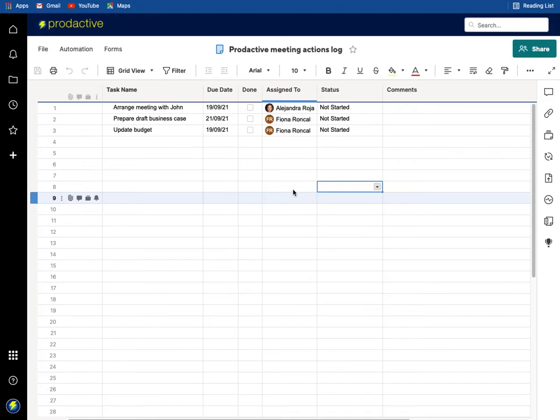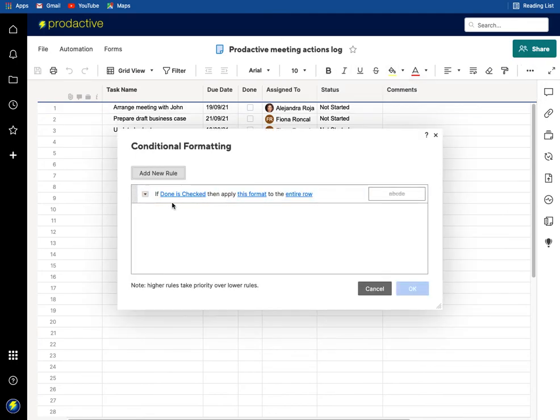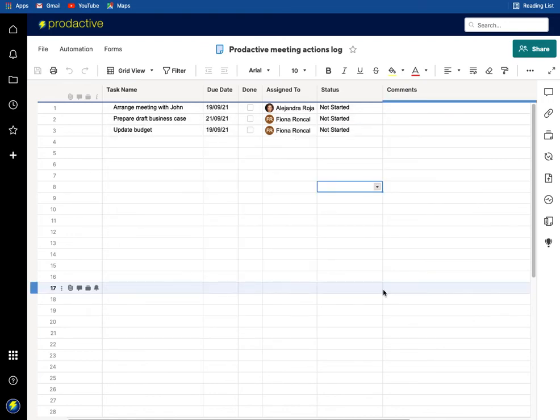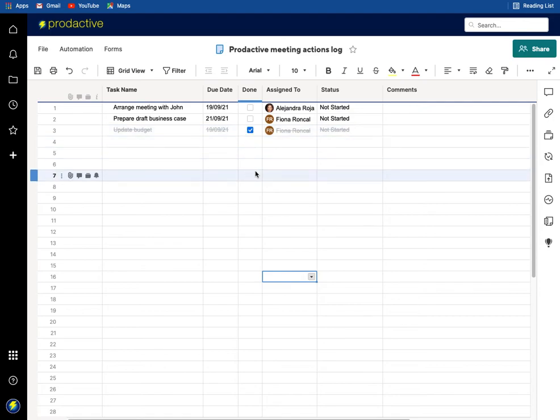We now have this. Now what we can do also is, if you see on done, there's conditional formatting which is set in the background. So if I show you the conditional formatting, this is preset as well. So when done is checked, apply this format to the entire row, and it grays it out and puts a line through it. So if we now say that this bit for update budget, Fiona has now done that task. If I click it, you can see that that's already gone as well. So I'm going to save that.